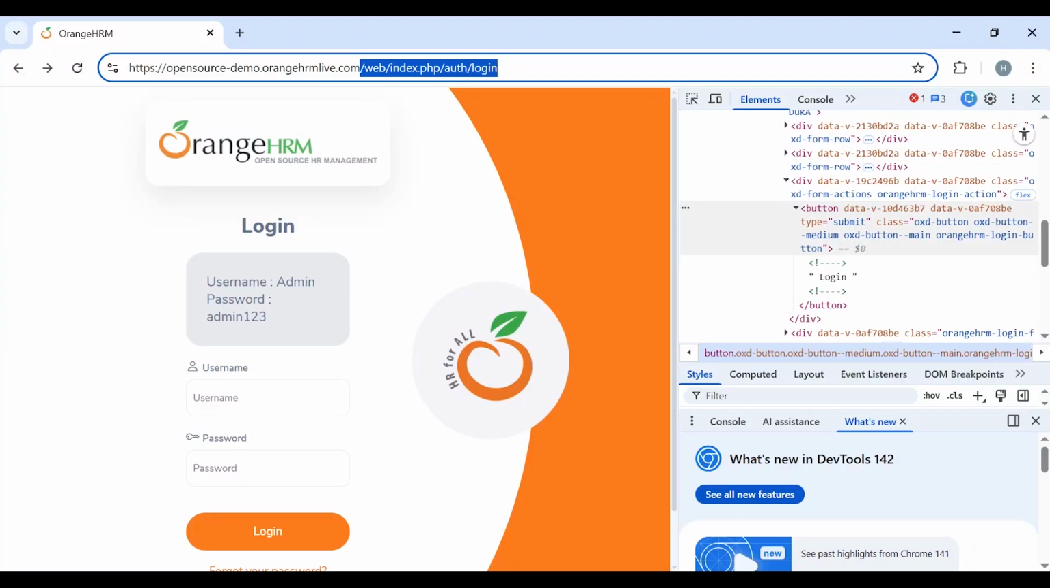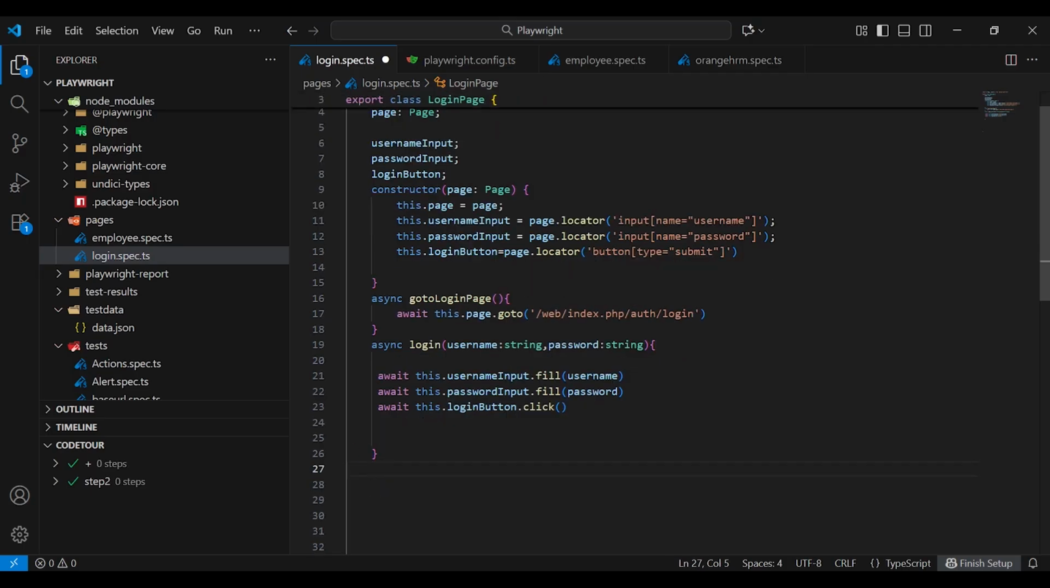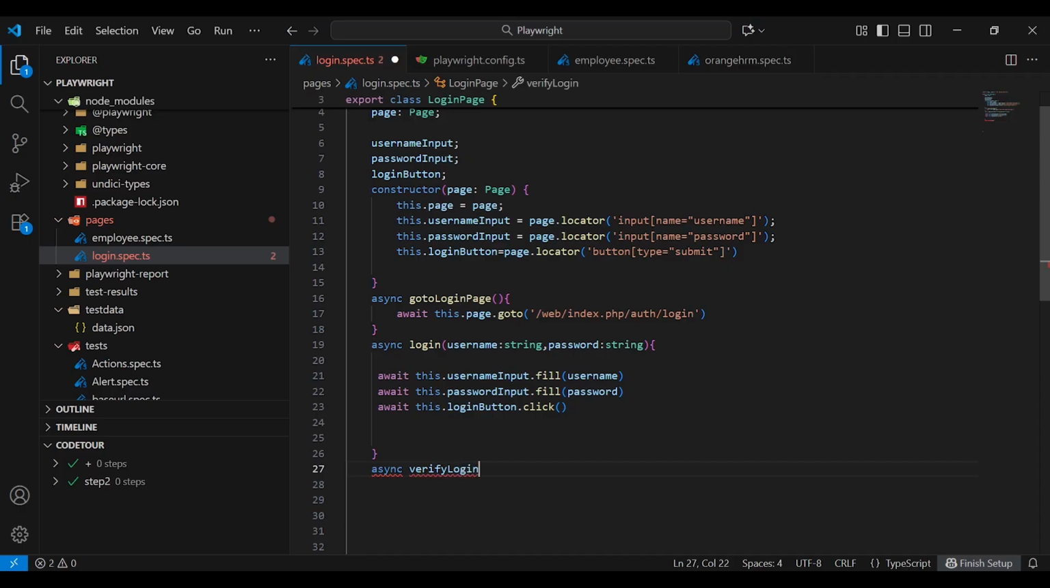Enter username, password, and then click on login button. Now we have defined our locators in a separate file. After login, what we need to do, we need to verify dashboard should be displayed. Verify login success.